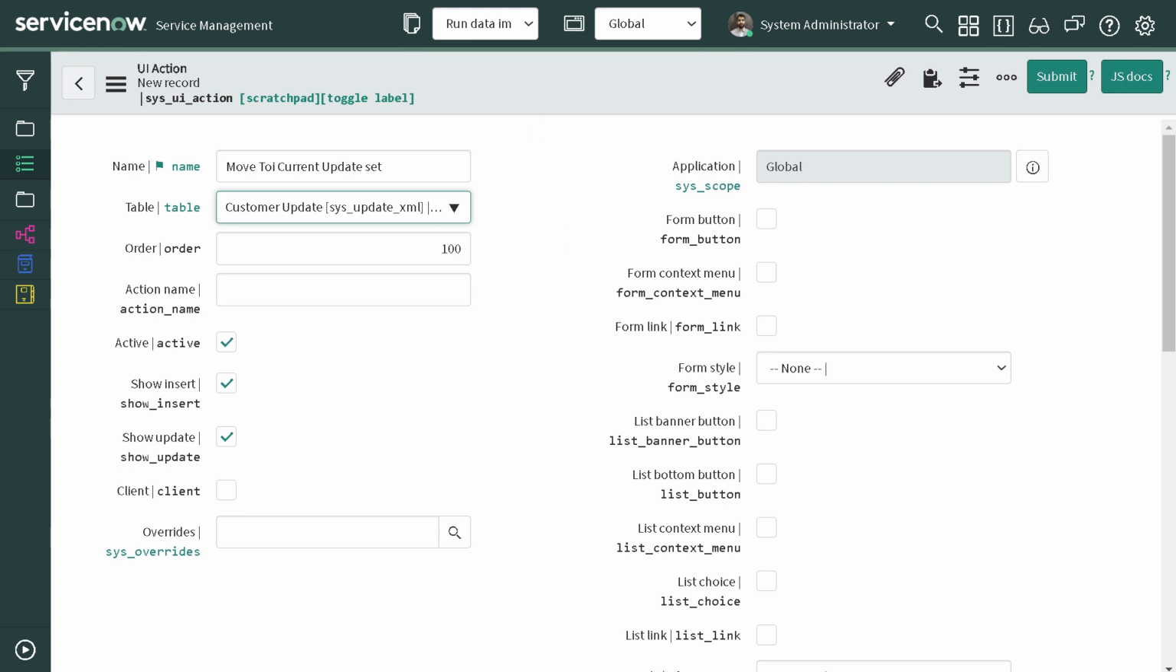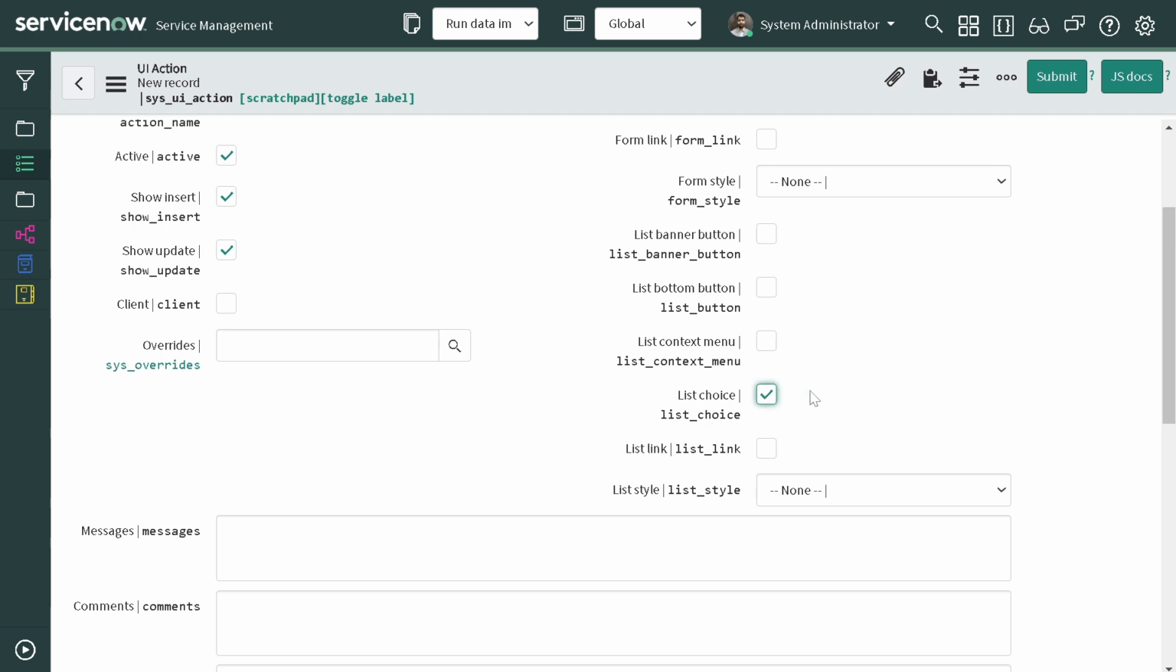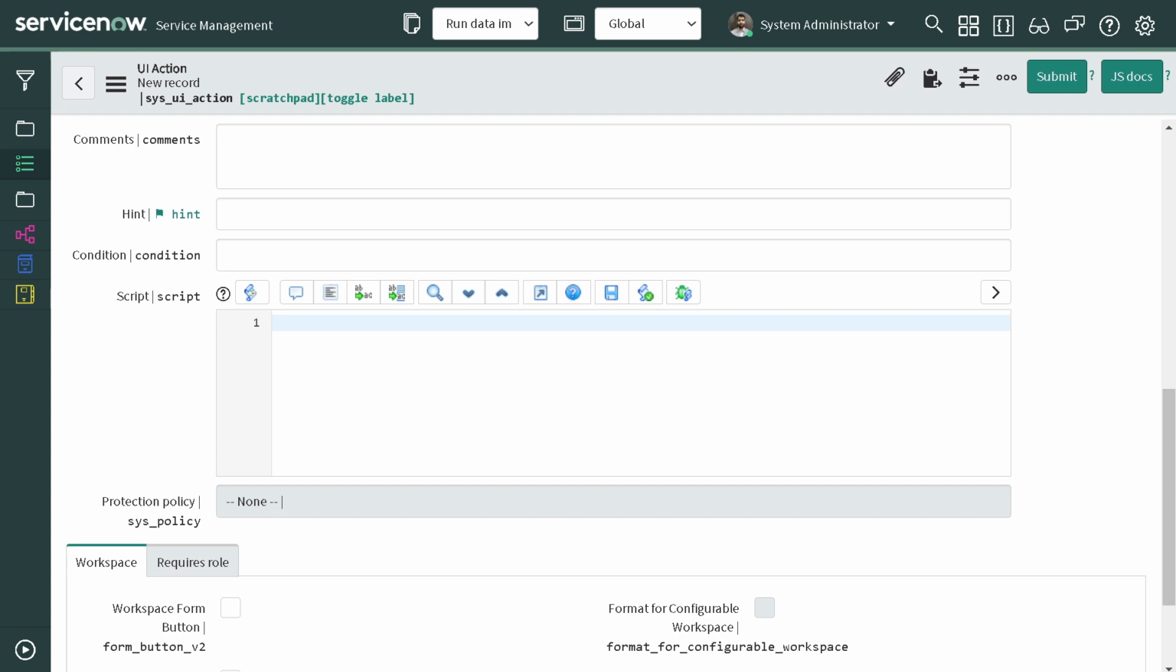We'll define the action name, and we'll give it as move. Active, shown in set update entity, and I want to make it a list choice. So I will just mark this as list choice, and then let's start writing the code.